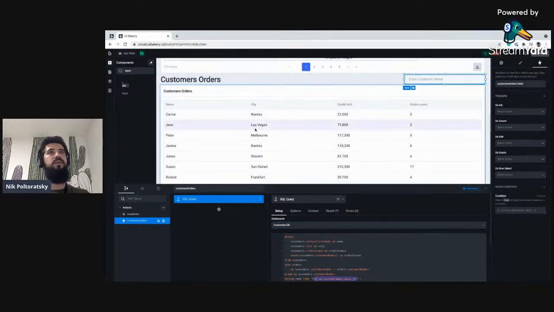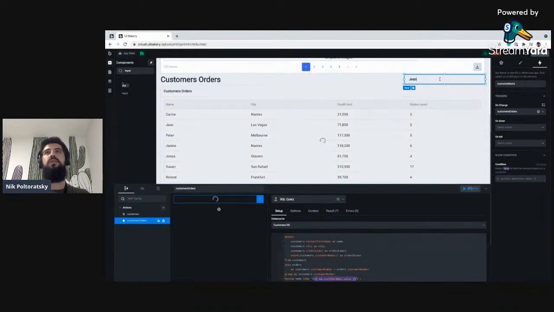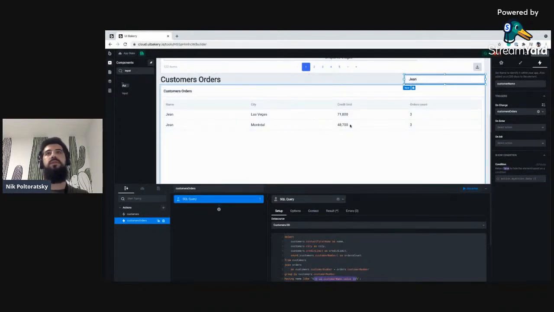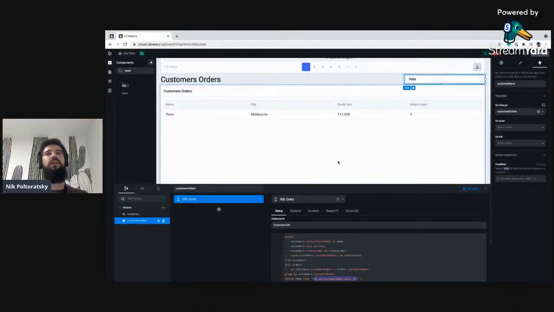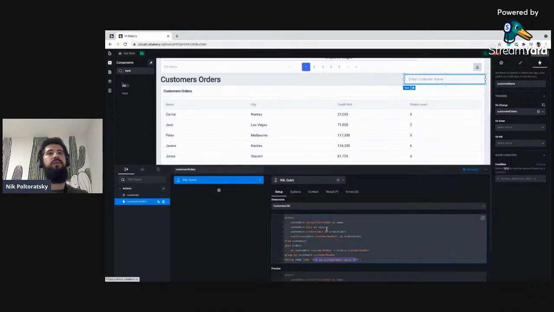So for instance, here I have Gene. Let's search for Gene here. Okay, I found 2 genes. Okay, maybe I have Peter. Okay, great, the search works. So cool, now you can see that we can use SQL in UI Bakery to perform filtering operations. So we can build a search functionality.